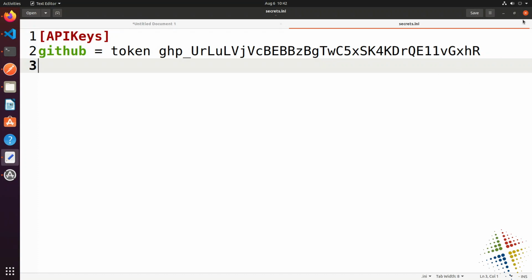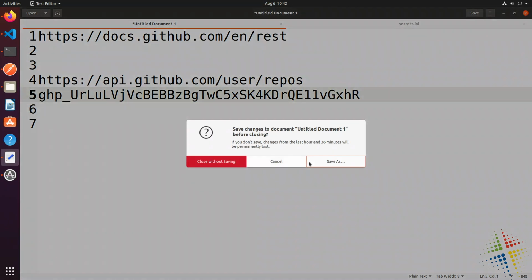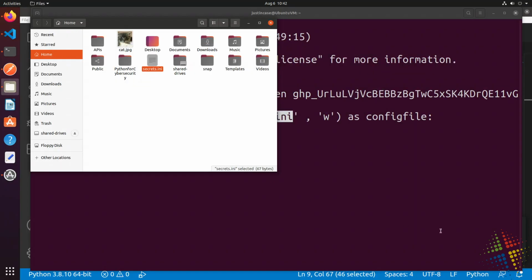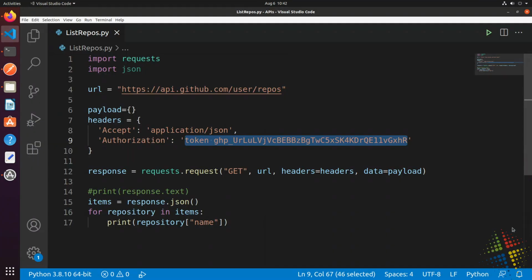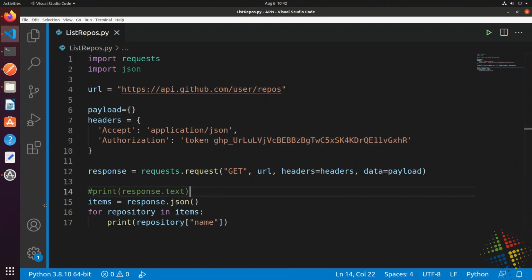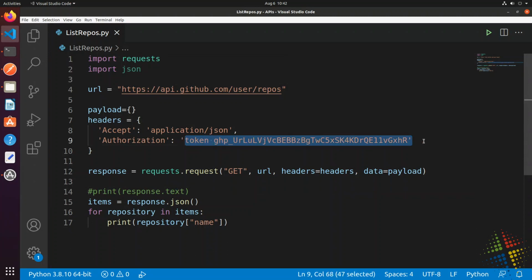So let me close that up. Close without saving. There we go. And let's go back to Visual Studio Code. And this was our list of repos that we had previously worked on that had our authorization token hard-coded in there. And I want to change that to have it be some other function that will get my authorization token for me.